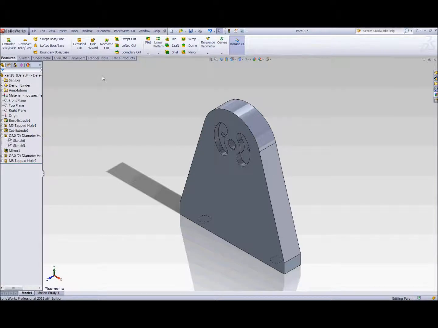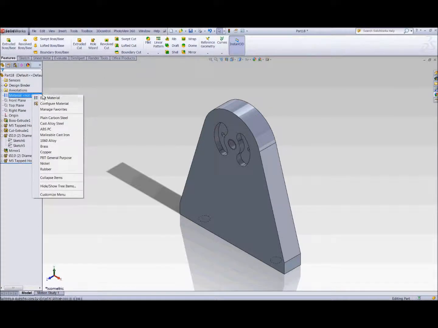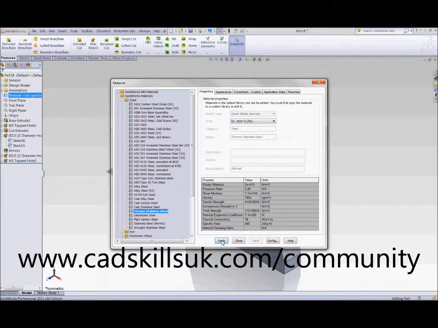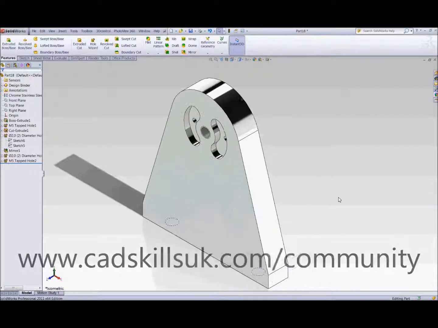Finally, change the material. Our material in this case, we're going to have it as chrome stainless steel. Apply, and there we go.